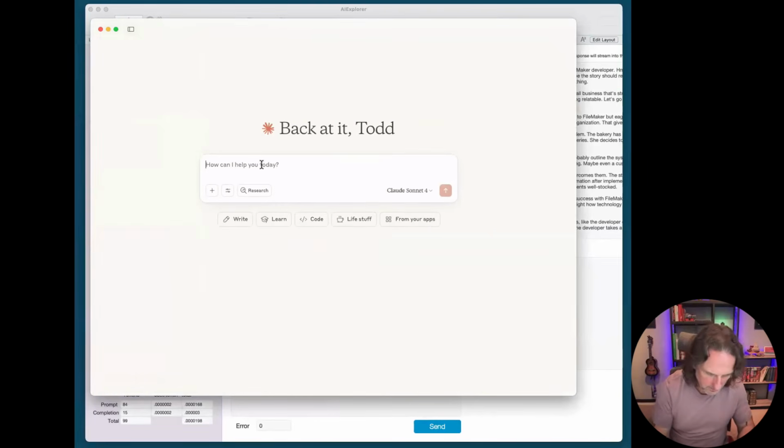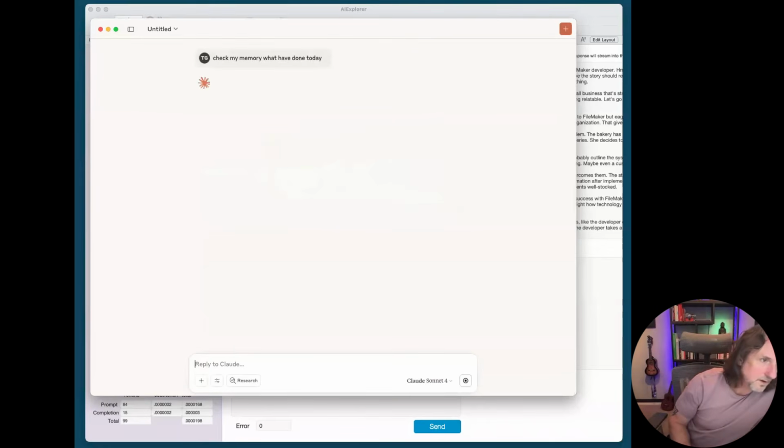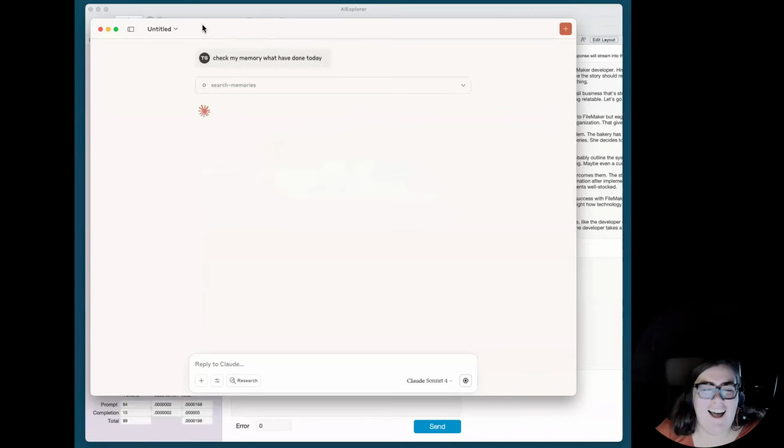I can say, check my memory. What have I done today? Let's see how it does. Hope I haven't done anything illegal on my computer.